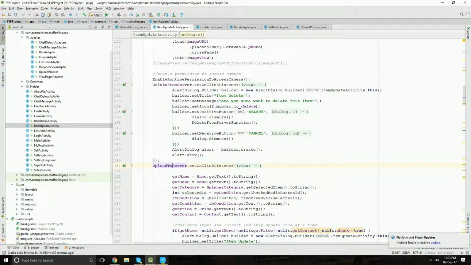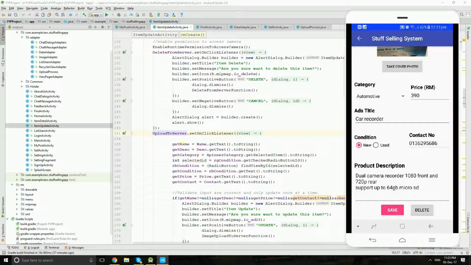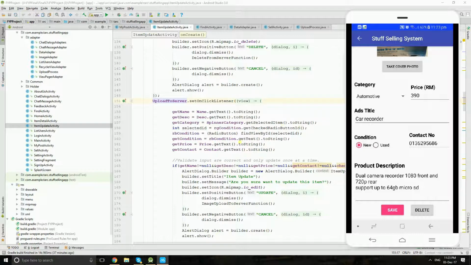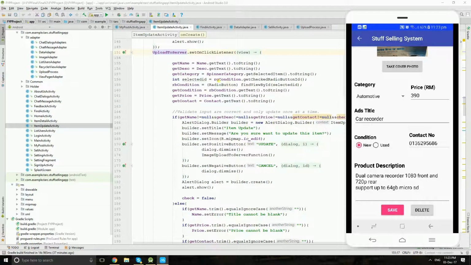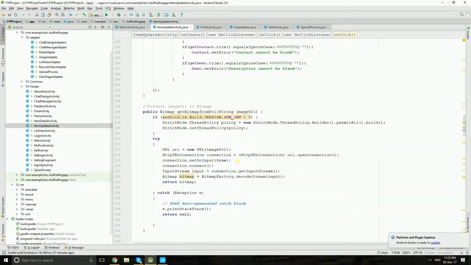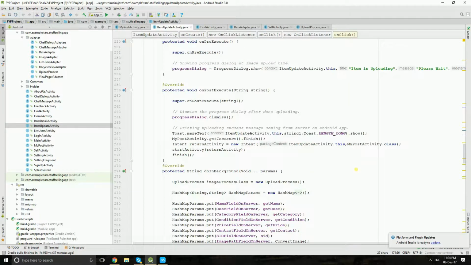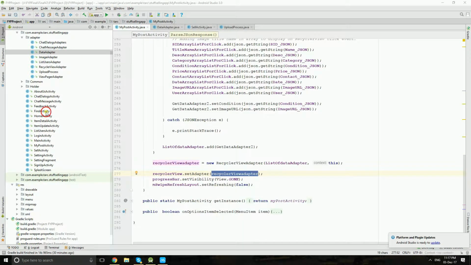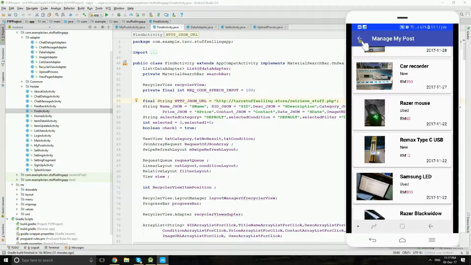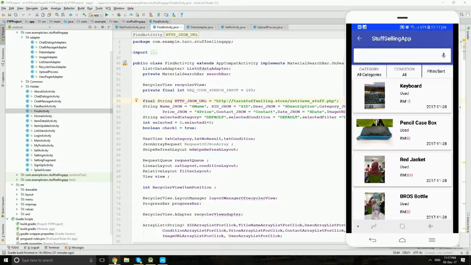So the update button here, after you press the save button, we will execute this upload. Then you do the validation. If the validation is okay, then we'll do the upload function, which is similar to the register I explained just now. You're doing it the same way. Next we'll move on to the find activity, which is the find product.